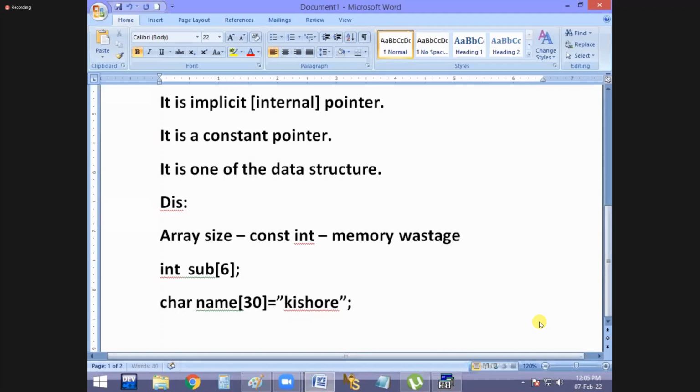Yes, because here you have to enter the array size at design time. You have to allocate the array size, or we are giving the array size at which time? Design time, and it is fixed at compile time. When it is fixed at compile time, then it is nothing but static memory allocation. And static memory causes the problem of memory wastage. It is the main drawback with the array.